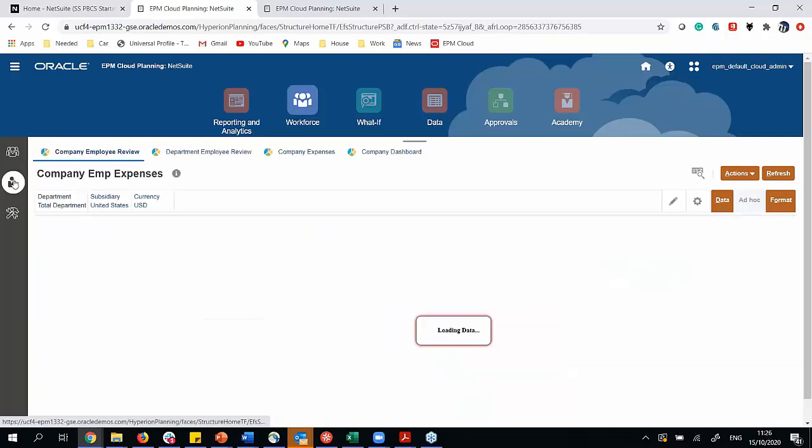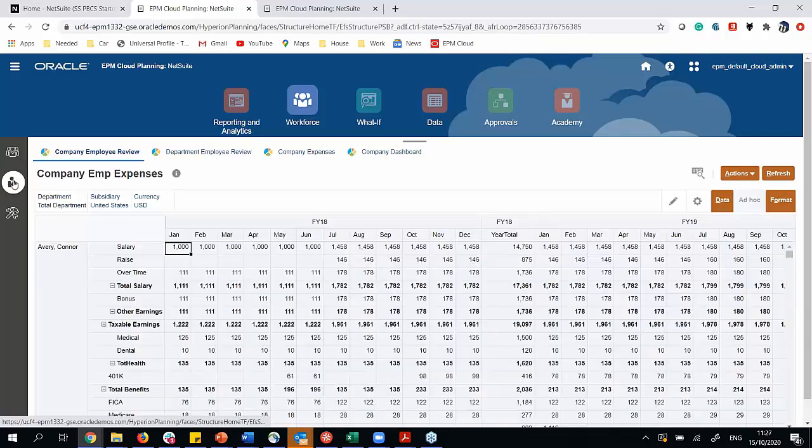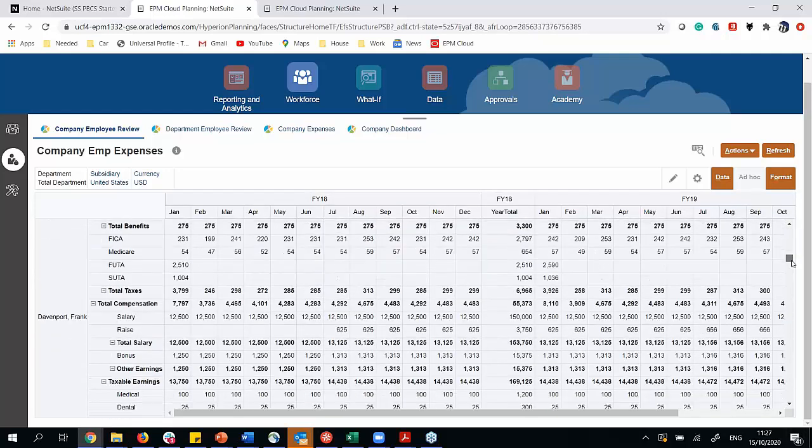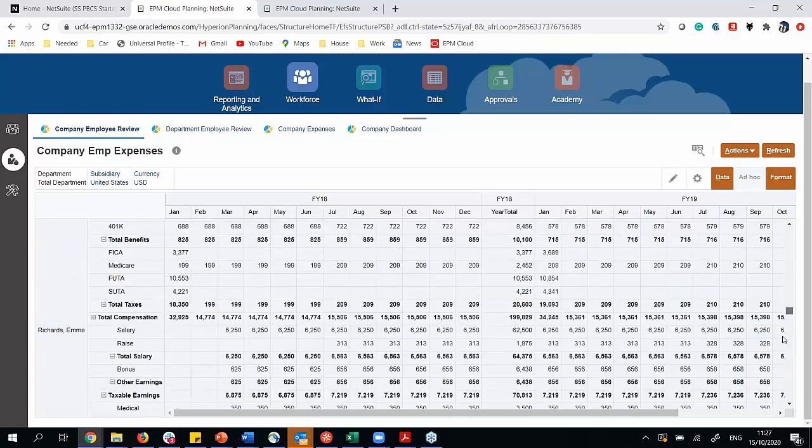In the background, we have our department allocations. So this is the company employee review, but looking at the total department. So we've got how much this person, Connor Avery, is actually costing the organization from a different side of the business. It seems that he had an uplift in salary when he moved to a new department, so therefore the salary has gone up from July onwards. We can scroll down and look at different members of the company as we're looking at this as a whole.